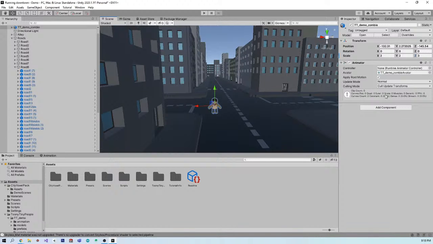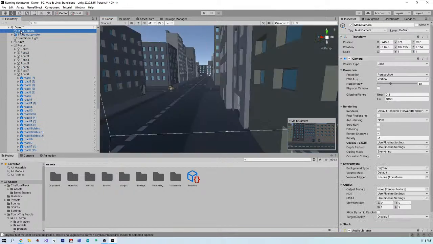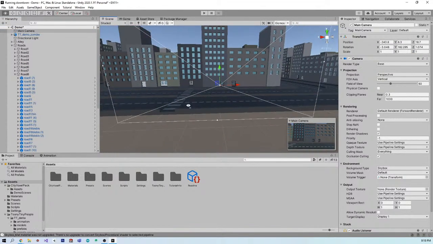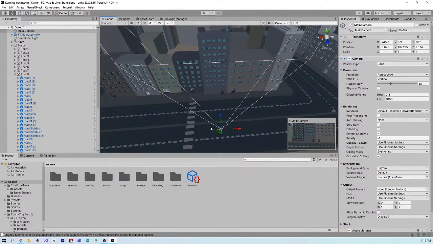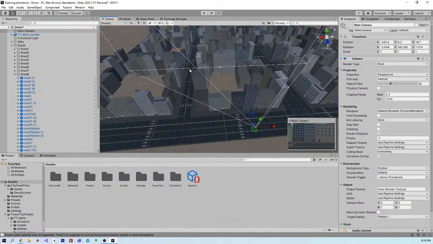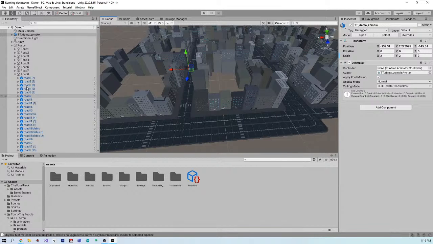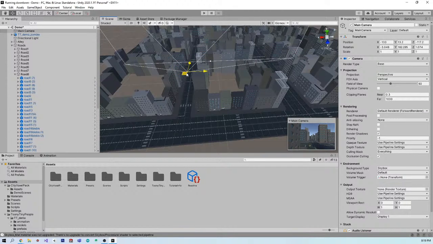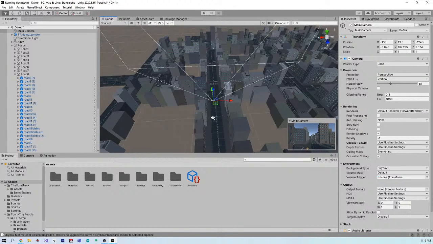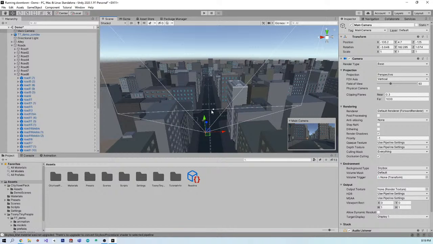And also, where's my camera? Main camera. So it's right there. And I'm gonna move this. So there is my character, and my main camera is right here. I want my camera to be looking at my character, so I'm just gonna move the camera a bit, then lower a bit so that you can see my character right there.